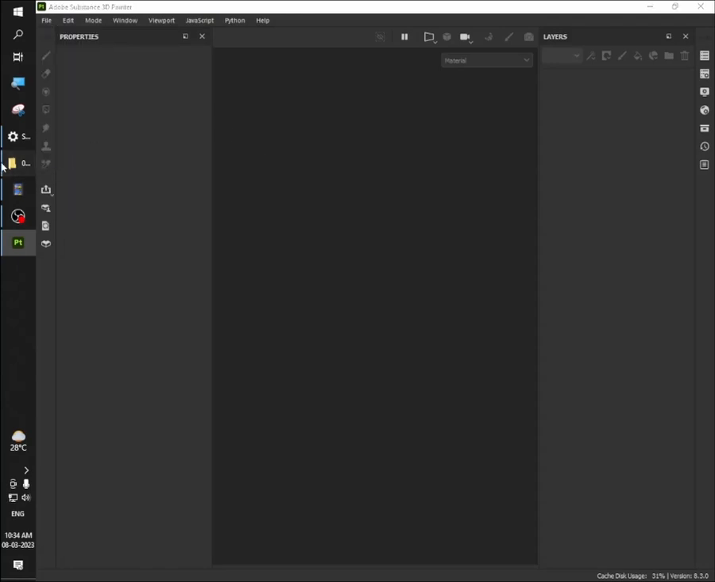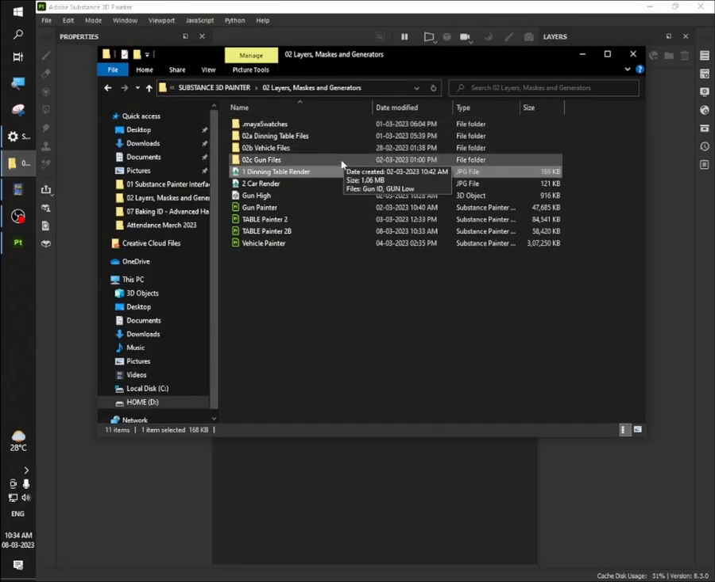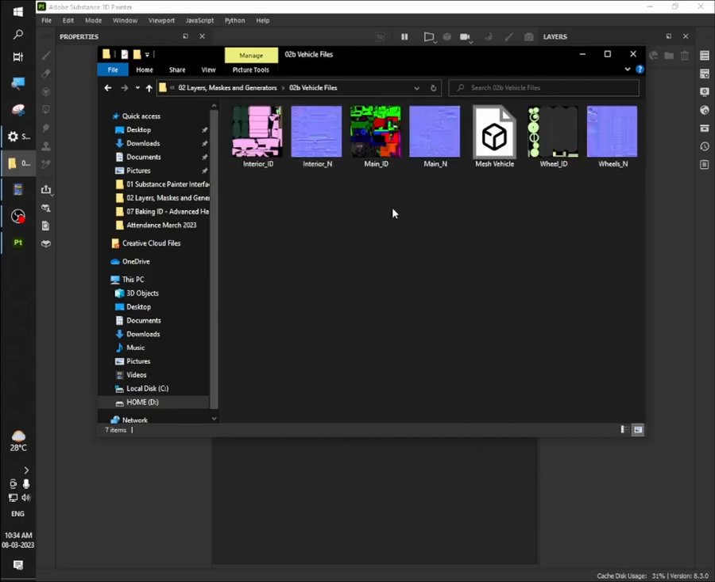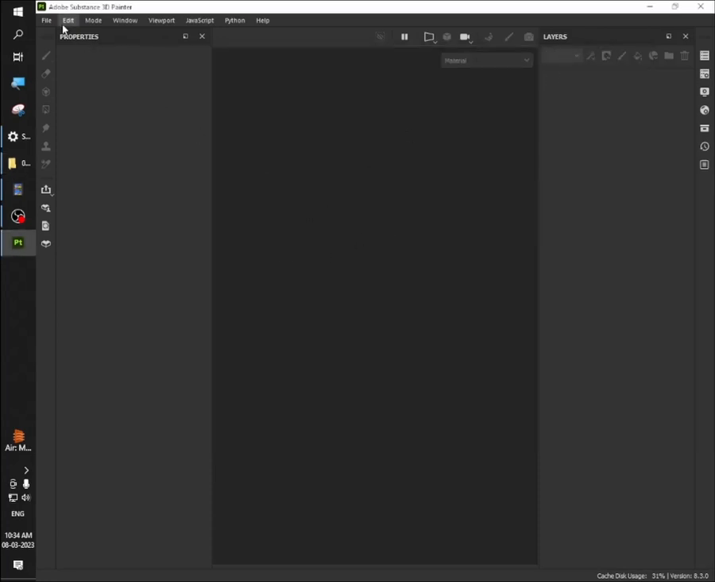Let me open this. Let me first check the folder that I have provided. Vehicle file, this one. I have provided some maps here. It has got multiple texture sets like the chair. So there are 2 ID maps, one for the wheel, one for the main body. And we have got 3 normal maps, one for interior, one for main, and one for the wheels. We will assign all of them: 2 IDs, 3 normal maps, and 1 mesh. So let us get started.